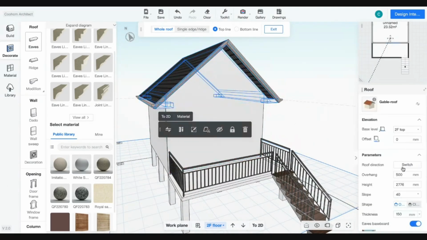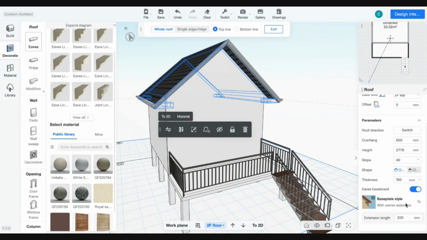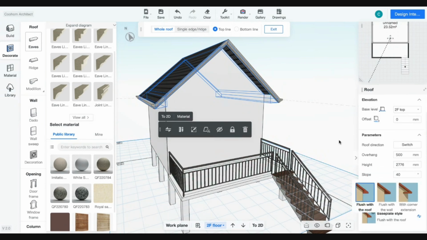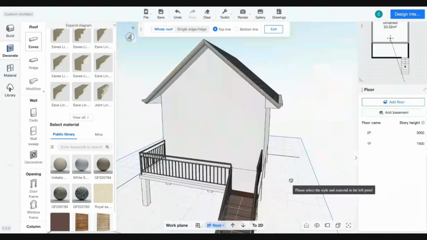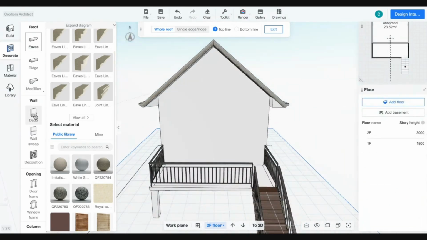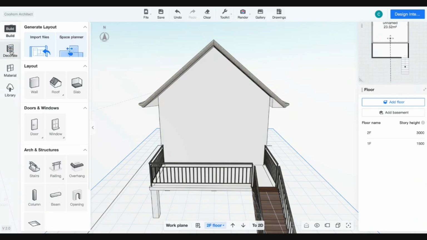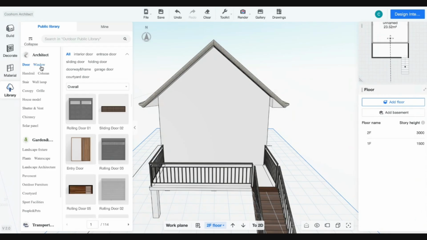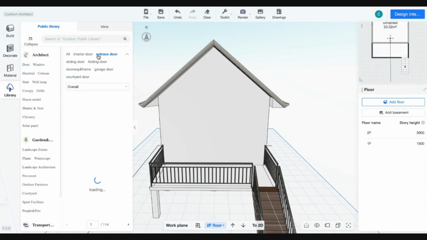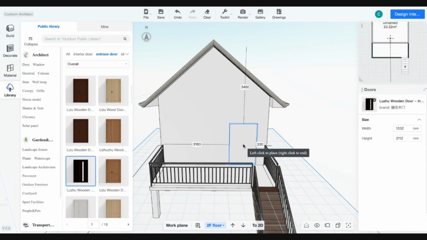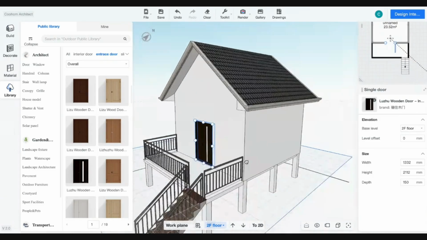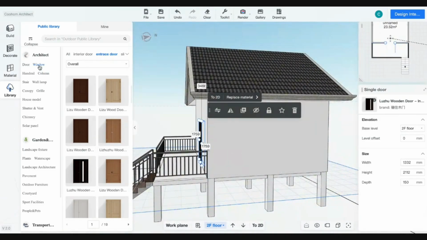By the way, in the roof, you can also still change everything, like the style. Maybe this style is better. And then another thing is building, maybe my library doors, entrance doors. Something like this. And a window.